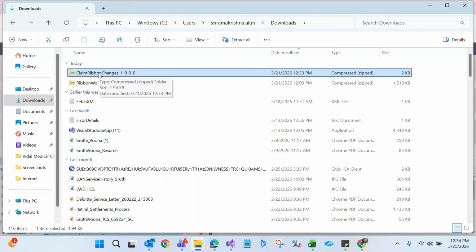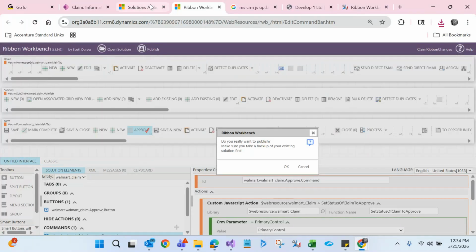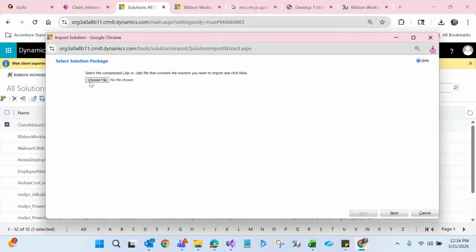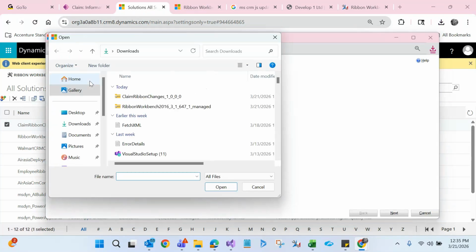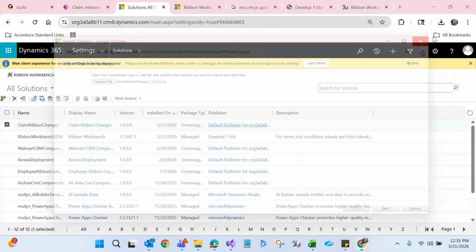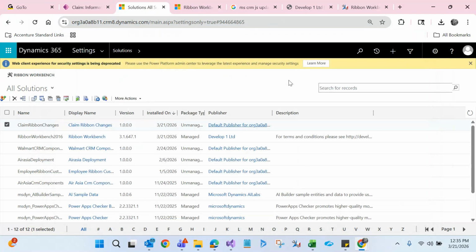How can we re-import? You can simply go to solutions, select the import option, choose file, select this particular file, click open, and then start import. When you import it, the same changes from before publish will come back. So that is why you need to take the backup of the solution first when you are publishing ribbon changes.